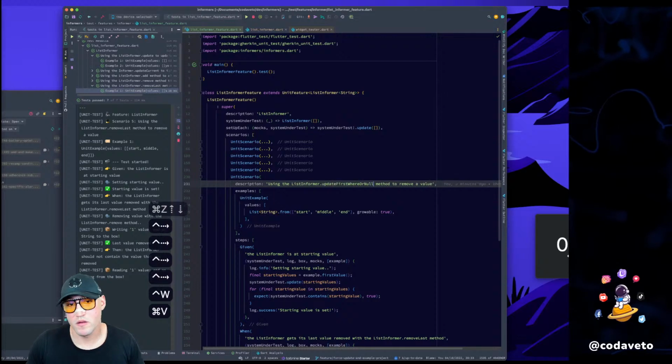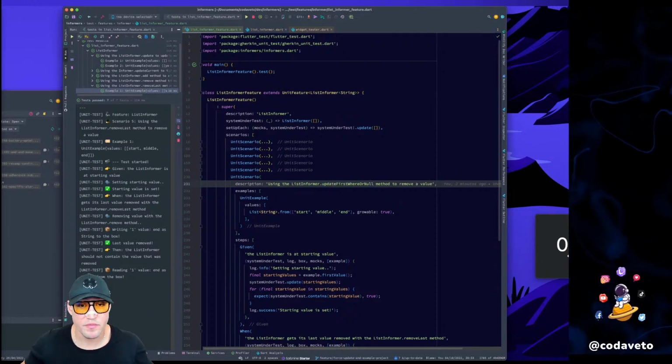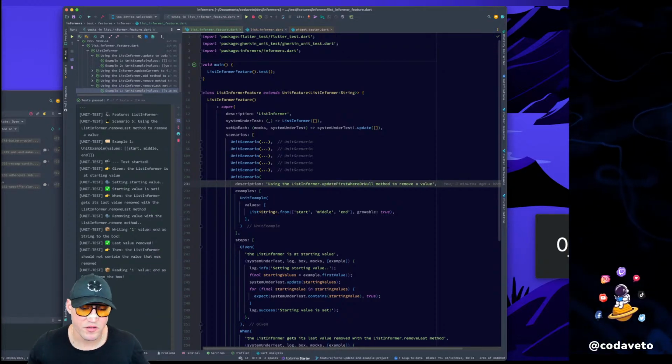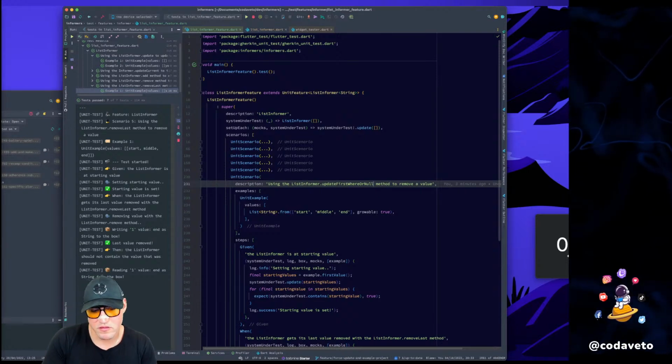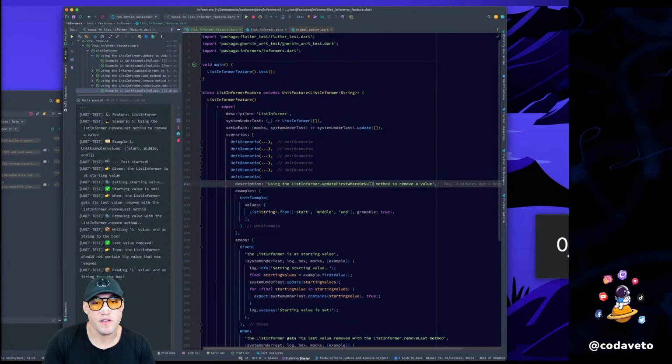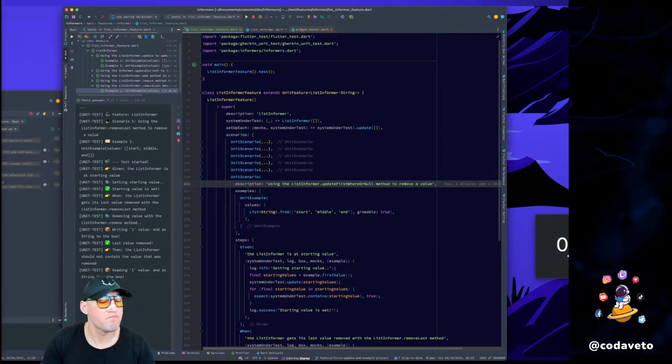So what this method does is it will update a value given a certain test. If it satisfies the test, it will update the value. If it doesn't find a test, it doesn't do anything.